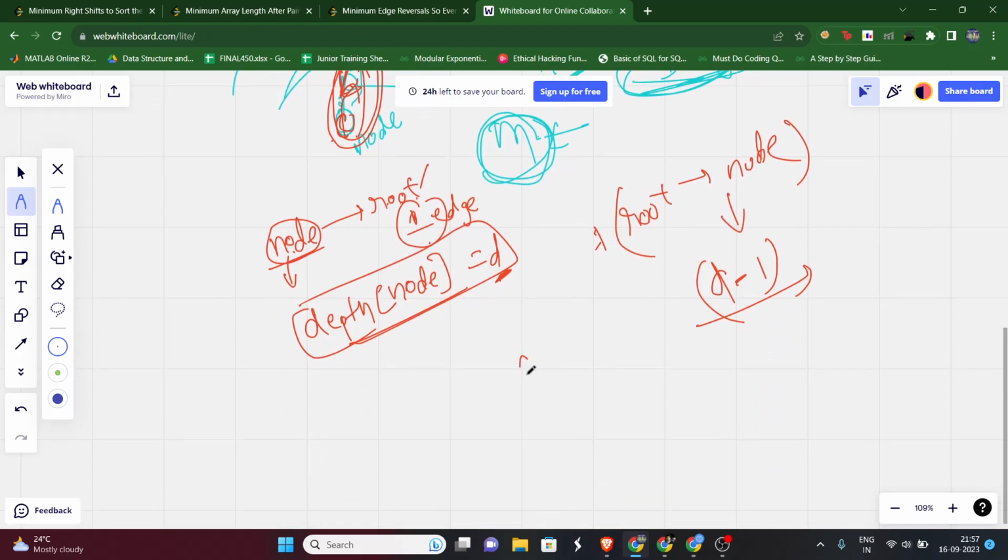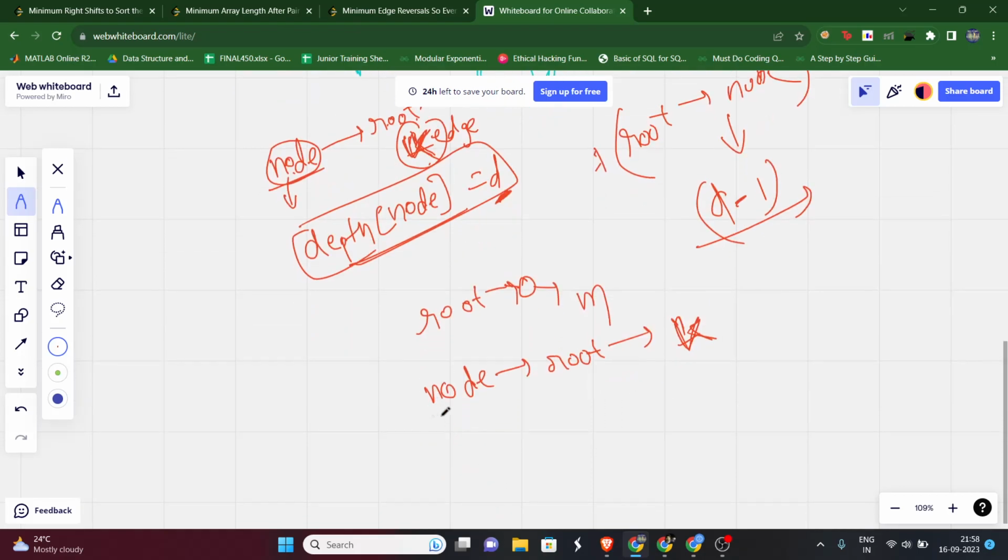So if we are at root, we know a total of m edges need to be reversed. And for going from node to root, we have to reverse one edge in this question, or let's say k. Let's replace this with k. So we need to reverse k edges, and we know that the depth of a node is basically the number of edges. Let me give one example.